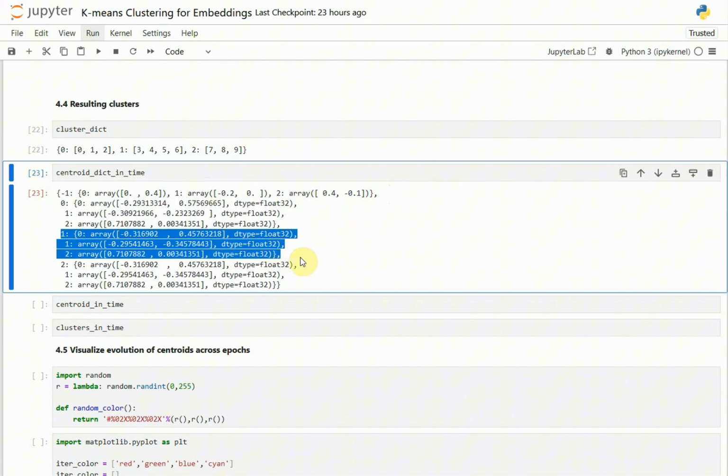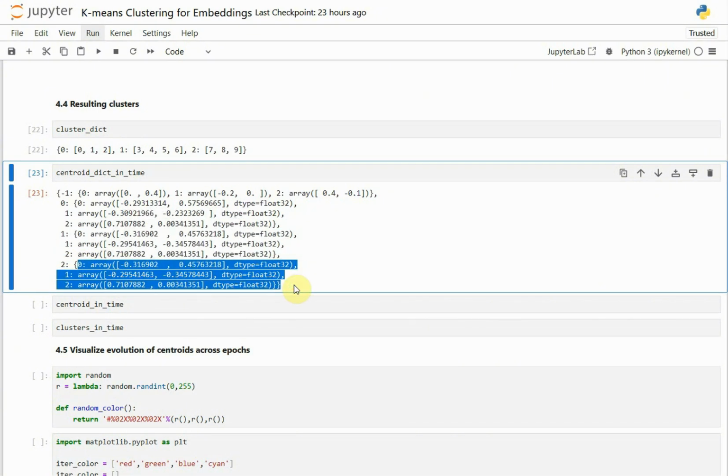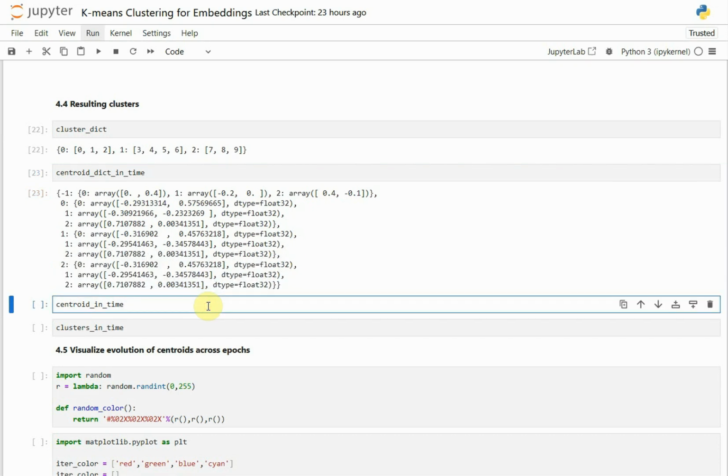Then for the second iteration, we can see that for the second cluster, centroid value almost doesn't change, but the values are changing for the first cluster with index 0 and second cluster with index 1. And finally, we can see that during the second iteration, none of centroid values has been changed. And that is an indication that our algorithm has converged.